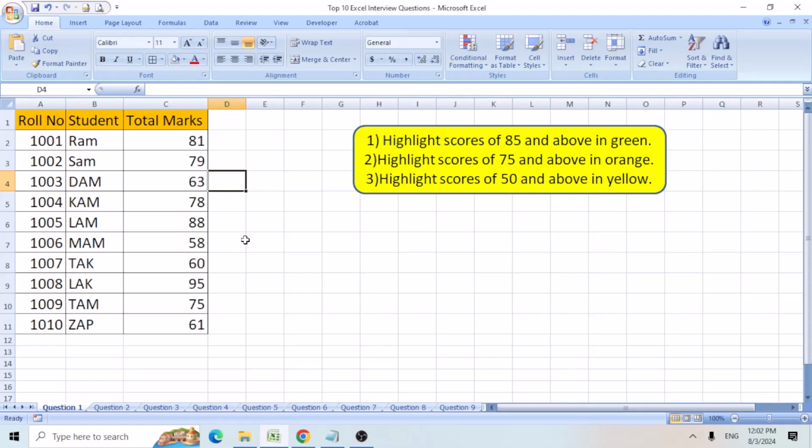Today we'll be learning top 10 Excel interview questions. There may be plenty of Excel interview questions, so I try to collect around 10 Excel functions, which is from basic, intermediate and advanced. So hope these questions would be helpful for you.